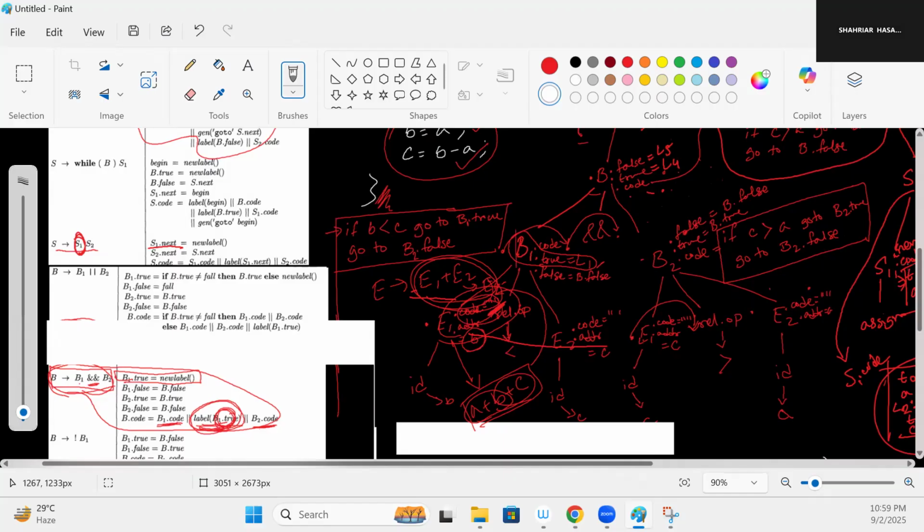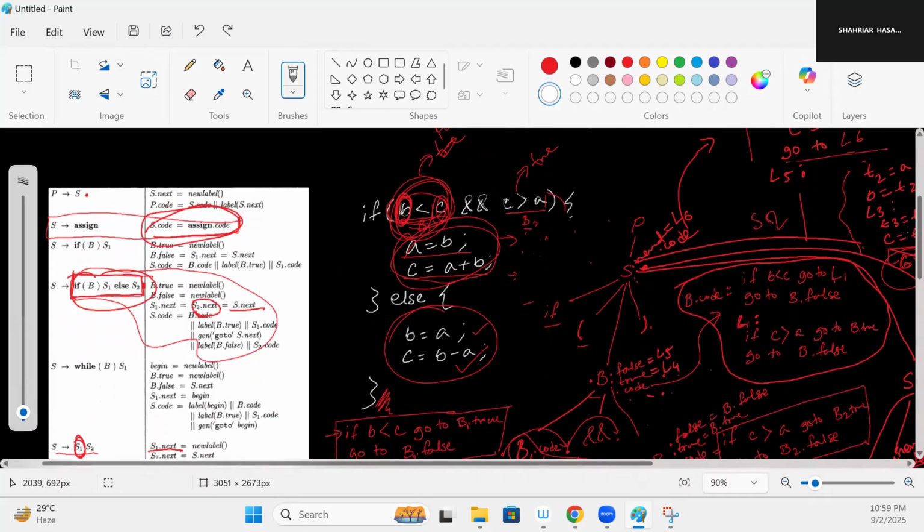However, this B.code and B.true and B.false will be intact. The only thing that will change is B.code. Why? Because B.code is simply appending E.code as well. Since E.code is now different, only that portion of B.code, the three address code, will be different. Other than that, nothing will be changing. Okay? If we have no further question regarding this portion, let me erase this part because I will be requiring an immense amount of space. Where did it go?